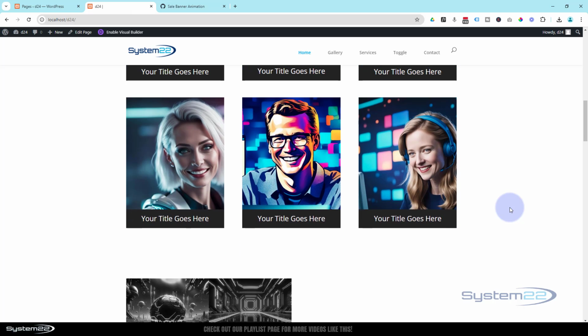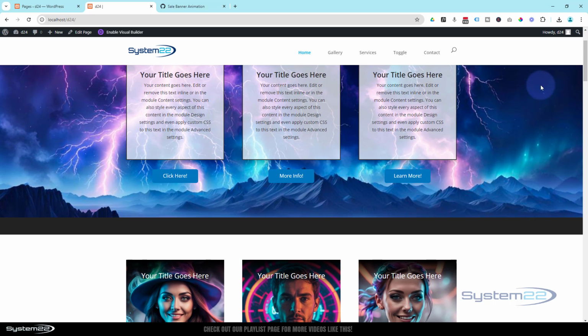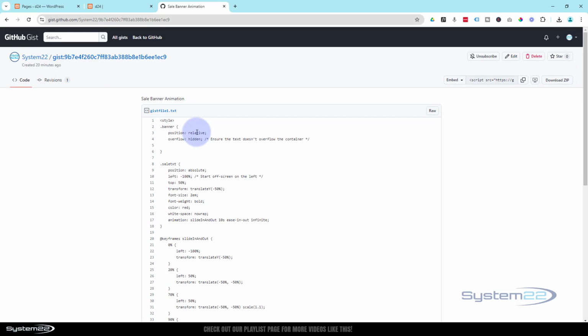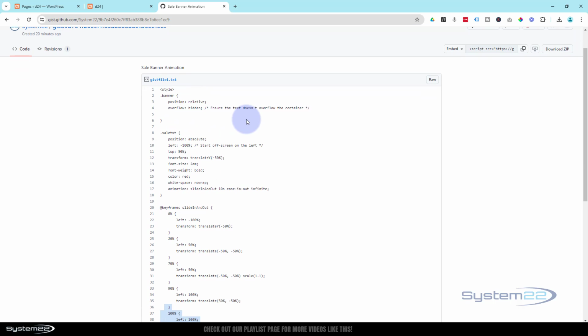So there we go, guys. There's how to add a little animated Sale Now banner, or whatever you want to say in your notification, to your site. As you can see, really easy to do. And it's just copying and pasting. I know a lot of people get afraid with coding, but you really do just need to copy and paste this code. You don't need to know too much about it.